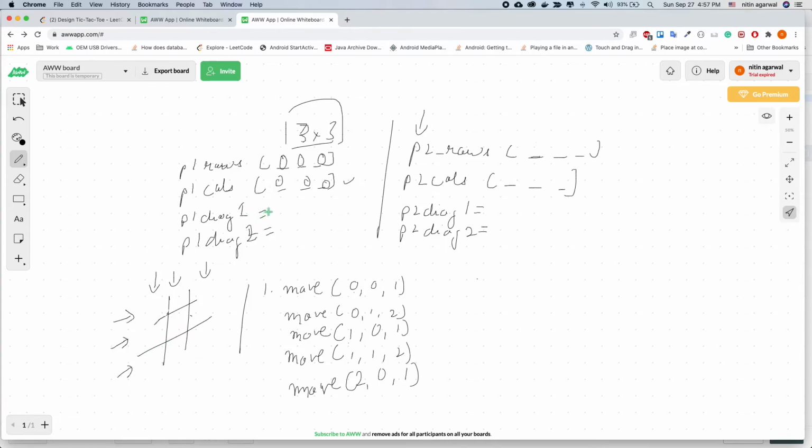Diagonals is not an array. We can have simply two diagonals. So player 1 diagonal 1 and player 1 diagonal 2. Similarly, we'll have the counters for player 2, both diagonals as well. So let's go over this using an example and it will become much more clear.